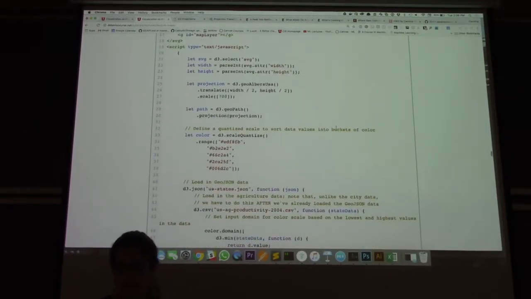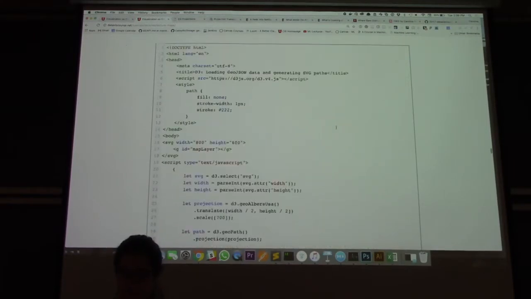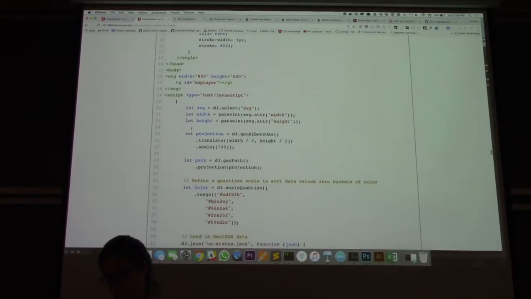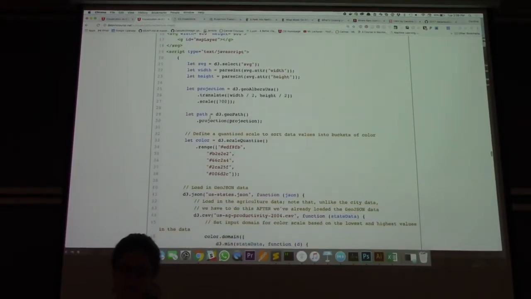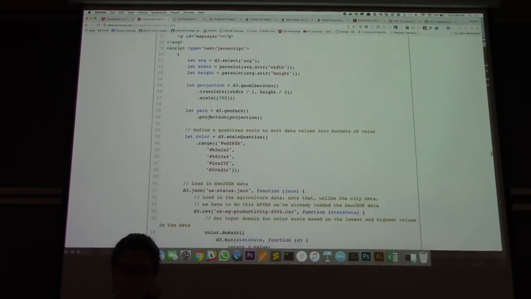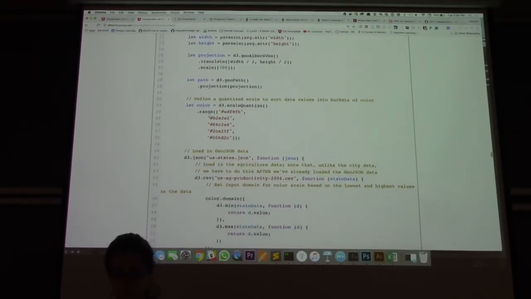So here, so far, so good. I mean, it's all kind of the same. We have the styling for the path. We're selecting SVG, getting the width and height to set these variables. Doing a projection just like we did before.